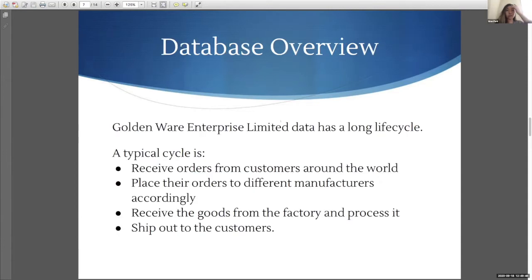Okay, so for the Goldenware Enterprise Limited data, the typical cycle is to process the order itself. First you have to receive the order from the customer and then place it with the different manufacturers. And then you receive the goods from the factory and process it. And then you ship it out to the customers. Can you go to the next one?